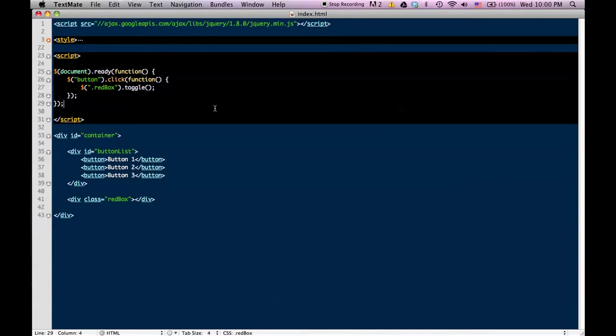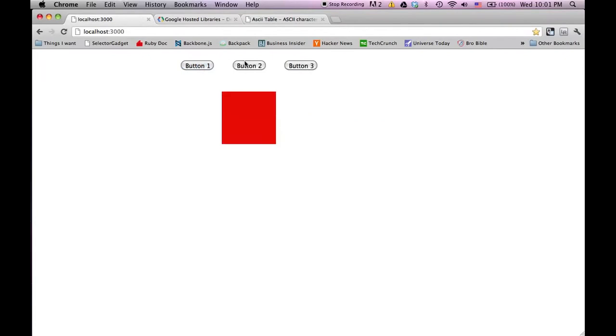Actually speak it out in English, what the code was doing in terms of when something happens, select something, do something. So if you're just starting out with jQuery and I asked you, explain to me in English what is happening in this script, I think what most people would say is that when a button is clicked, toggle the red box. And that makes intuitive sense. That's what I think most people would think is happening. And if you look at the page, it's what seems like is going on. When you click a button, toggle the red box.